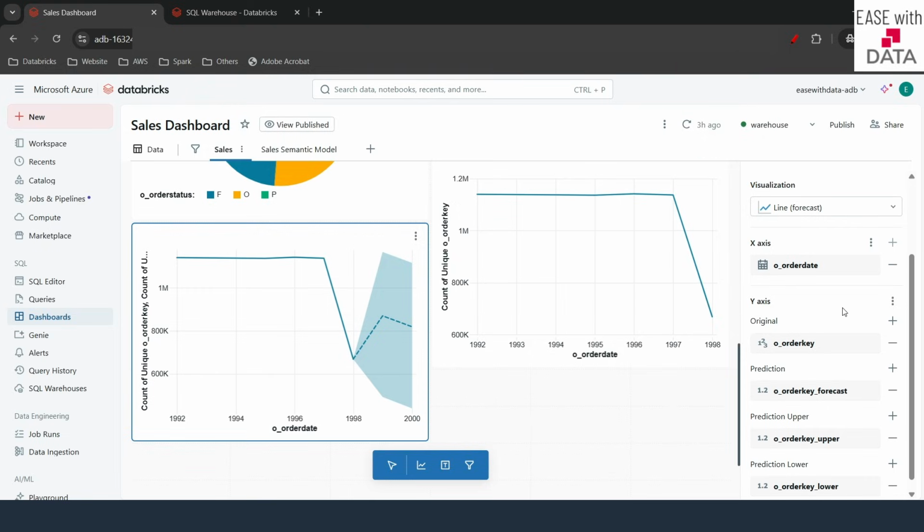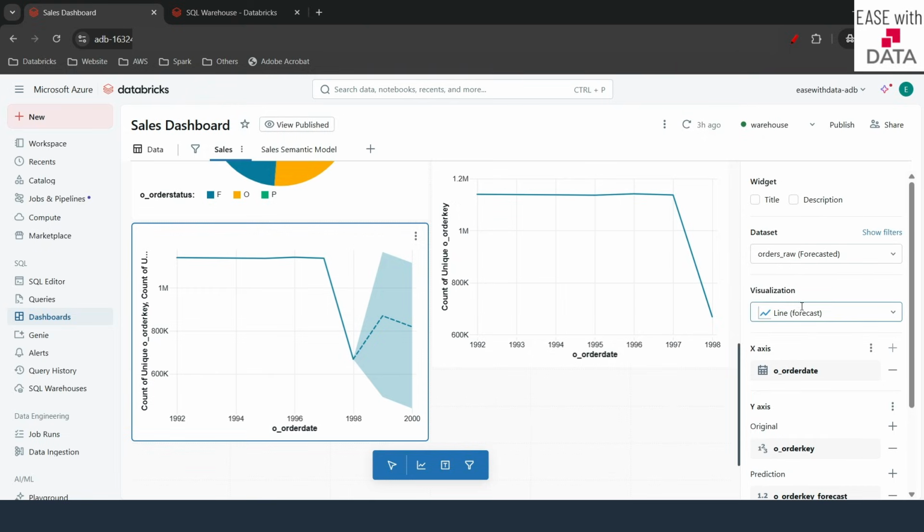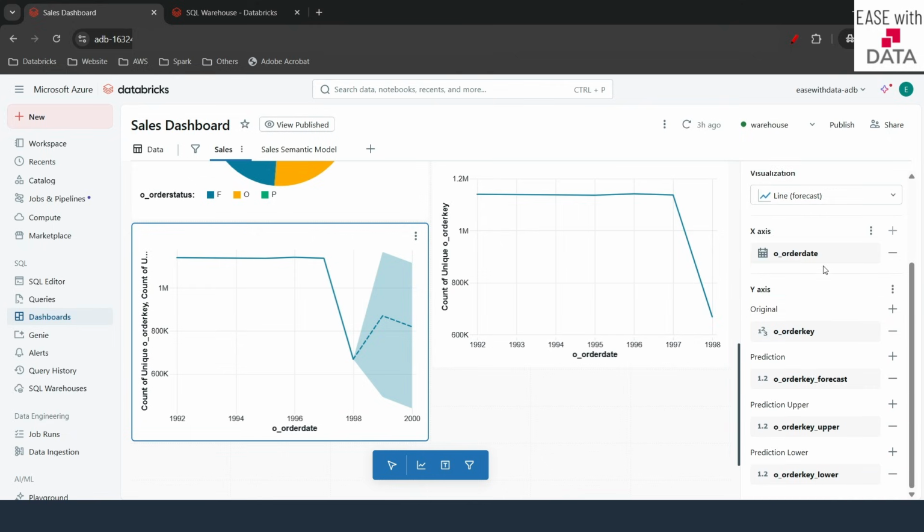If you click on this visualization, on the right hand side you can see the visualization selected is line forecast. It has automatically populated the required x-axis, y-axis, prediction upper and prediction lower. The prediction upper is the boundary of this blue graph at the top, and prediction lower is here. Now this is the forecast.